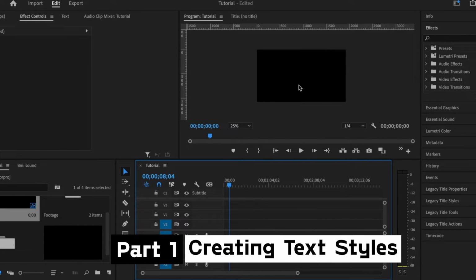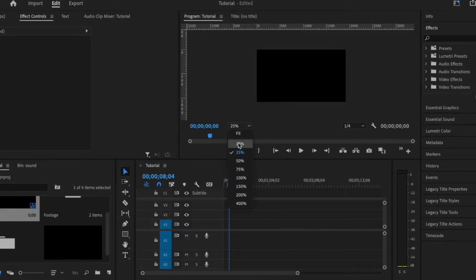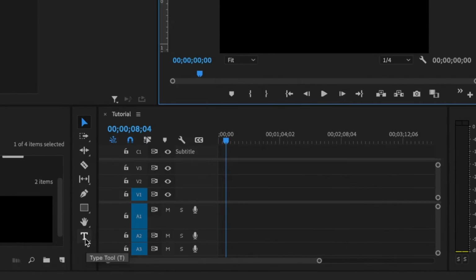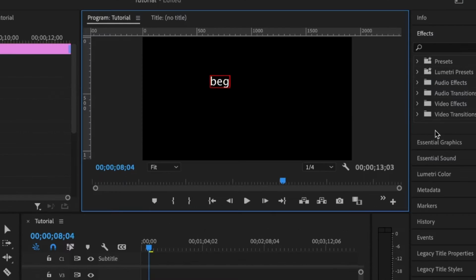And what we are going to do is to create a simple text style and save it for future use. Start by selecting the text tool. Then I'm going to type Beginner's Guide. Premiere Pro has simplified everything.